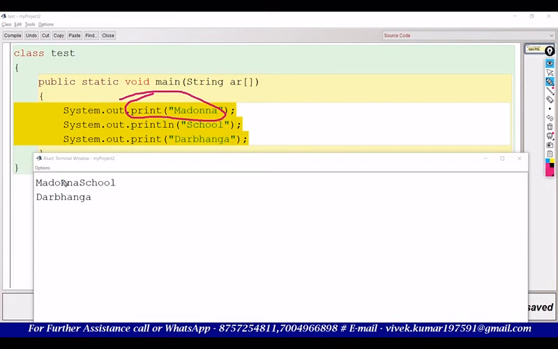So what actually happens here? Madonna has been printed and the cursor remains at the end of it. Okay, it means the text written after Madonna will be in the same line. So here in the next line, what you have printed is system.out.println school. This school was printed just after Madonna, because in the previous syntax, the print function was used. It has printed Madonna.